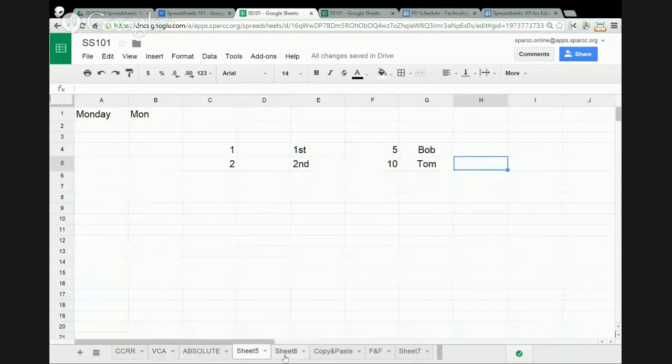Okay, let's talk about some of the ways you can enter information. If I wanted Monday, Tuesday, Wednesday, Thursday in here, I could type it all in, but the spreadsheet is smart enough to know that if I put Monday in, I probably want Tuesday below it.